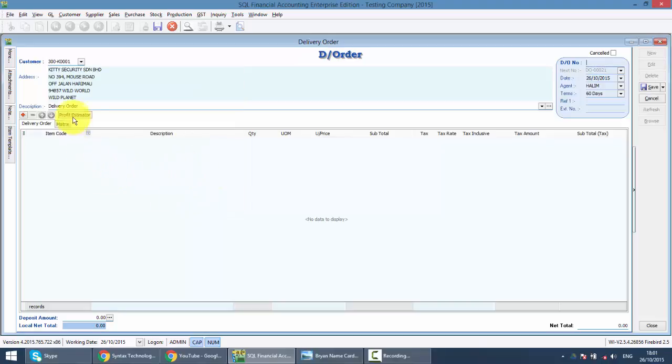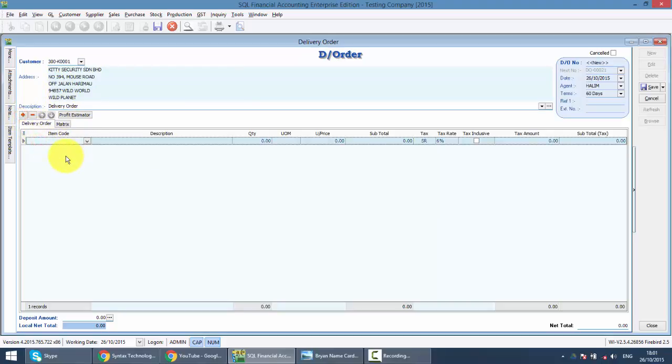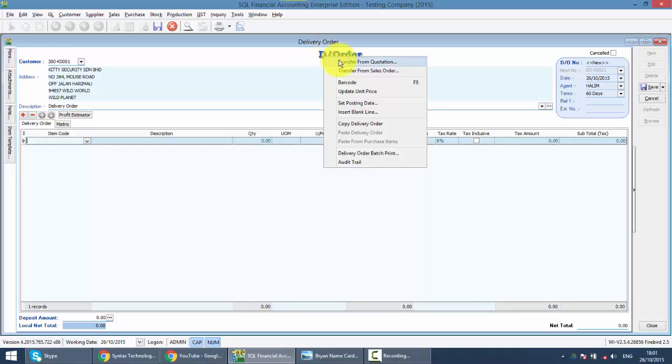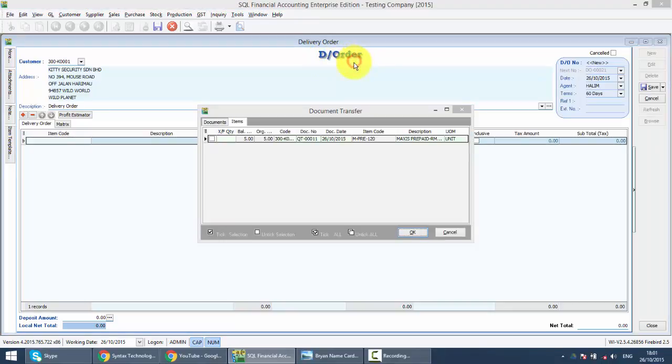So after keying in the customer, you can do the same thing for the item, or you can just transfer over from any previous document by right clicking on the delivery order title. So you can transfer from quotation or even sales order. Let's say we do it for quotation.